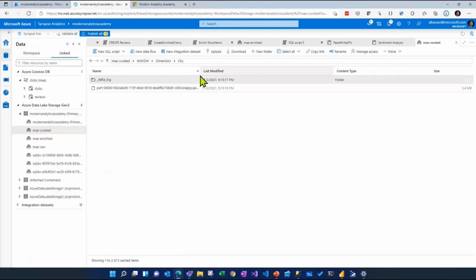I mentioned before, Delta is essentially an additional layer on top of Parquet that makes it even more efficient for these type of analytical queries. It allows you to do time travel. It allows you to do CRUD operations. It allows you to do a lot of additional things in addition to just reading the data back. So that's the format that I chose for my curated data set.